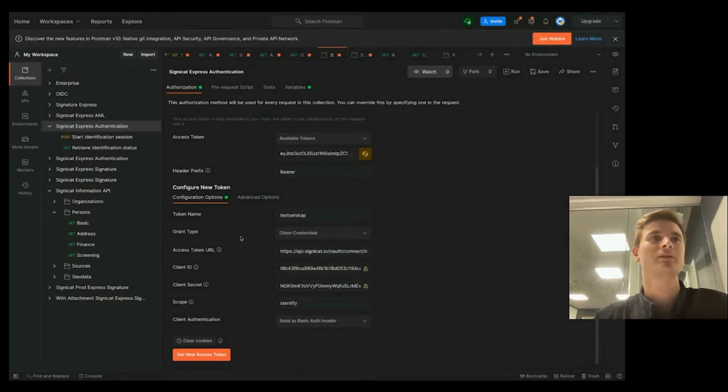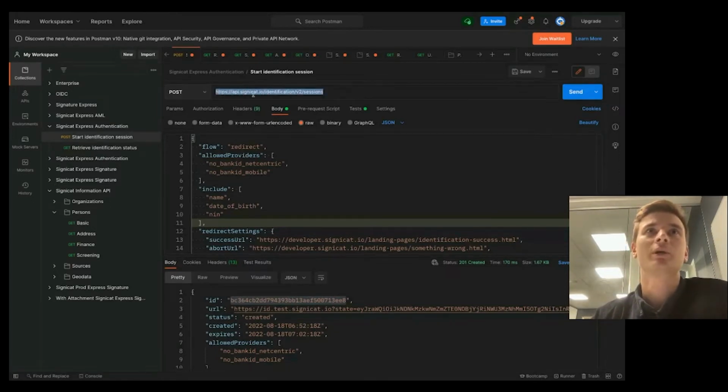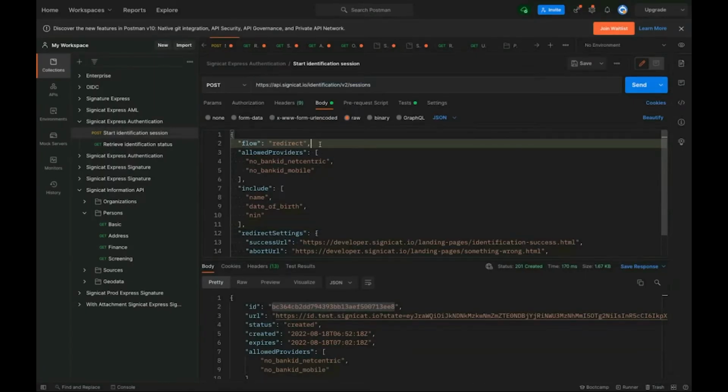So we have our access token. Let's do a post request to the Express authentication. So this is the endpoint we're going to, api.signicat.io, identification sessions. And we've done some configurations here. We're saying that the flow is going to be redirect. So after the authentication, the end user will be redirected.